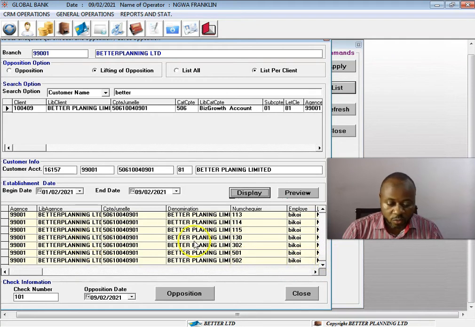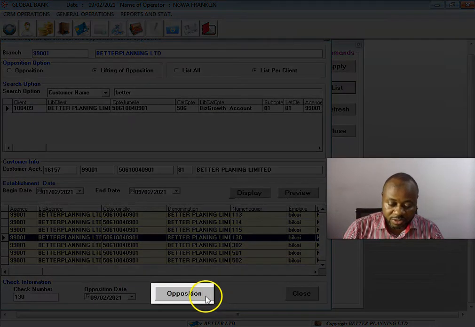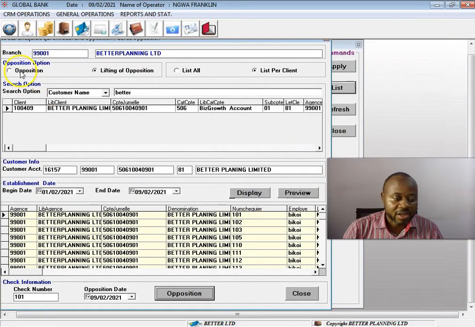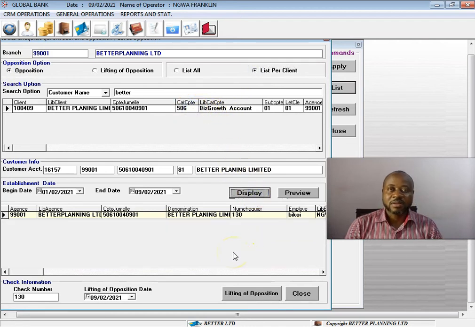Like a while ago, we lifted that opposition on this check 130. We can pick it back here and say, no, this check doesn't have to be paid. And we're clicking on this button, opposition, and at that moment, the payment on that check has been denied. The payment of that check has been stopped.